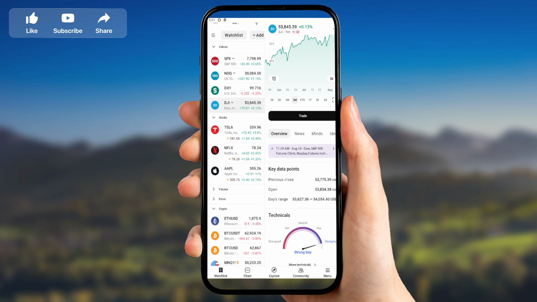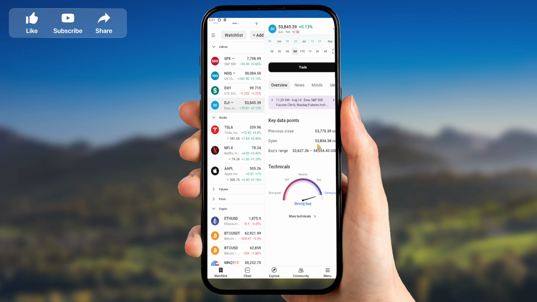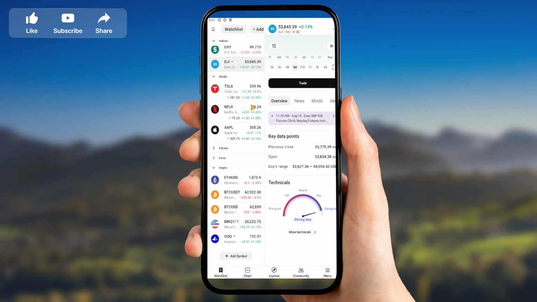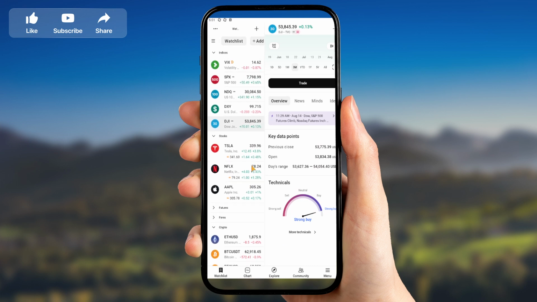Start by opening the TradingView mobile app on your device. Give it a second to load the main interface. TradingView's mobile layout is designed to mirror the desktop experience in a compact way, so the tools you need are right within reach. Next, head to the Charts section using the menu at the bottom of the screen.